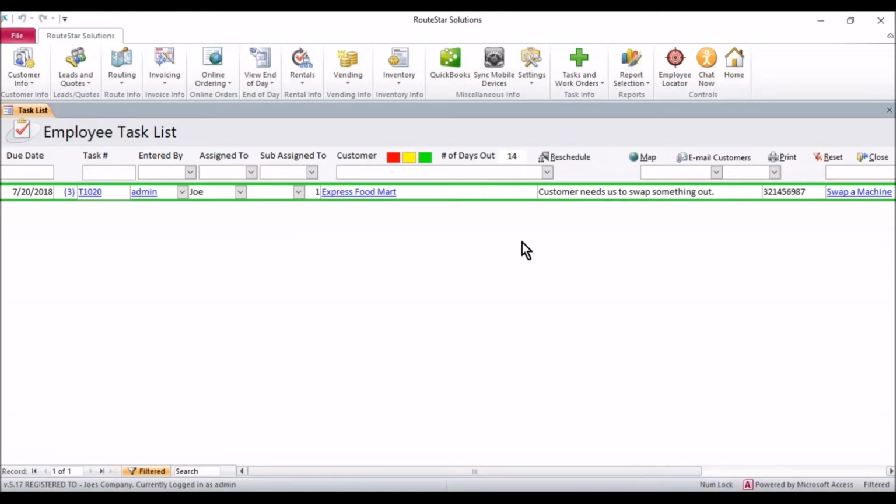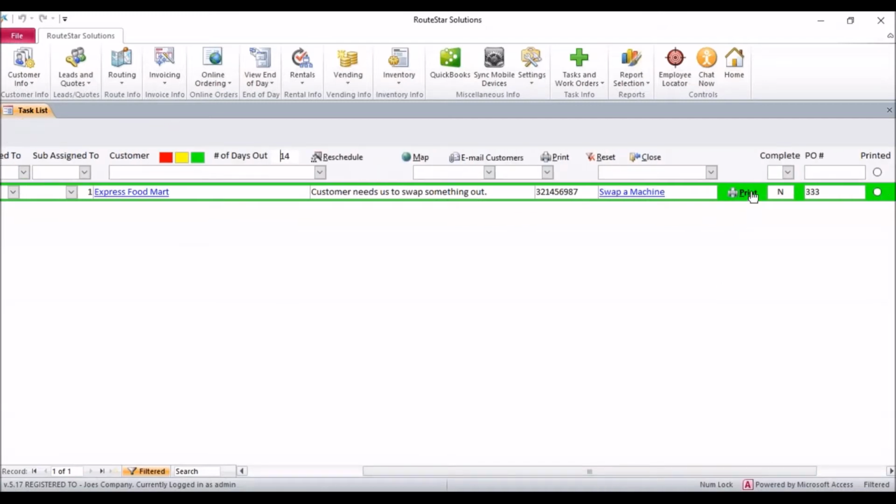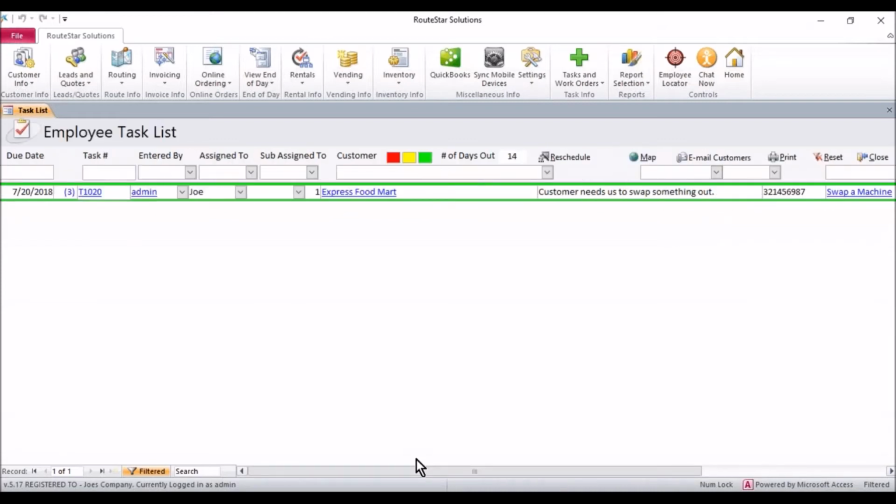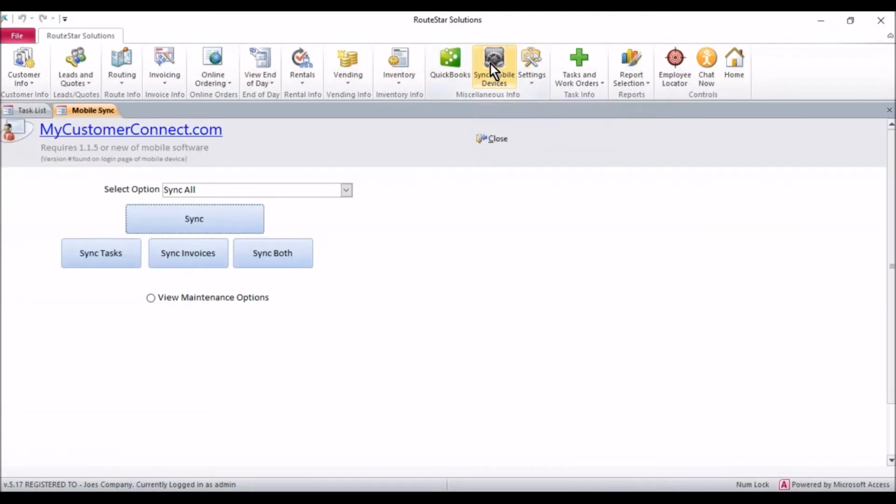So that's it. We have our task now on the desktop. Like I said, you can print these. If you want to send out paper copies, go ahead, hit the print button, tell it yes to print, and it'll print out of your printer there. But a lot of people are using the mobile devices. So to sync this task to the mobile side, click the Sync Mobile Devices button. And you can either click the big Sync Task button, and once it's complete, it'll be on the mobile side, or select Task from the drop-down and hit Sync. They do the same exact thing.